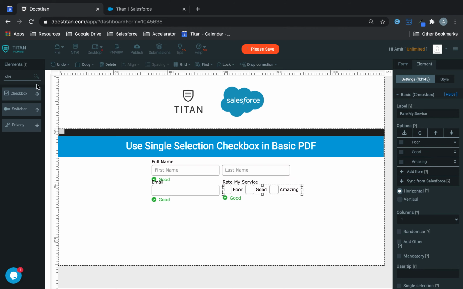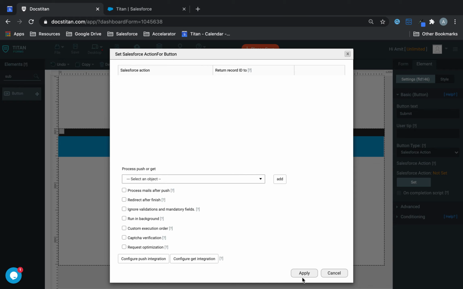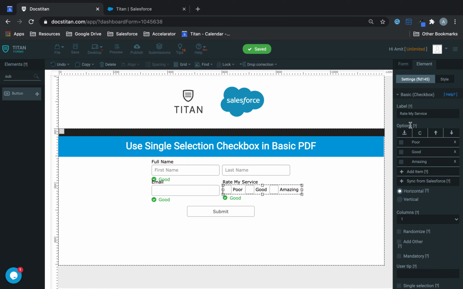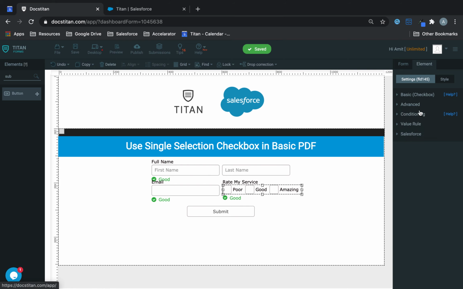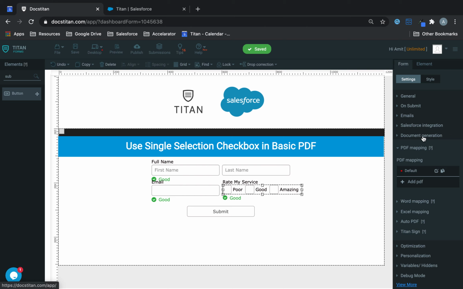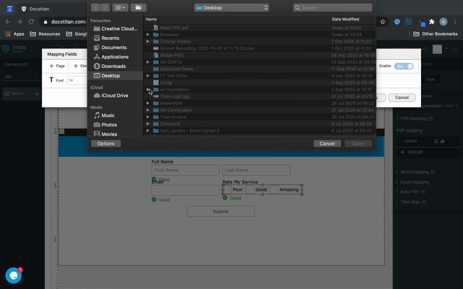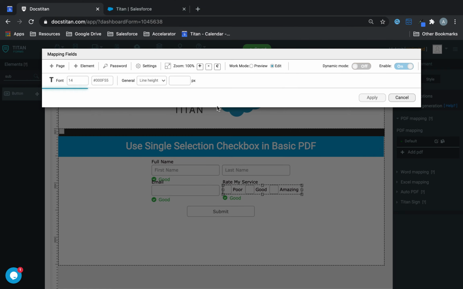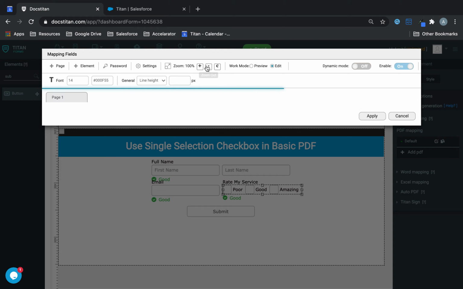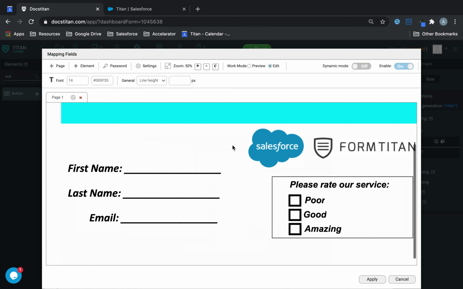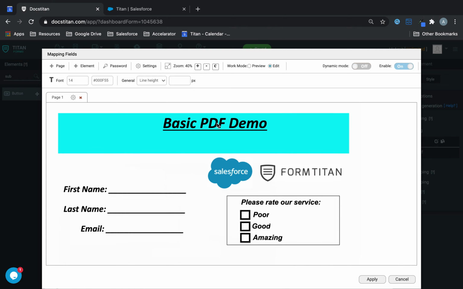So once you've got this here, next up is your submit button, which we'll drag over here, and I'm going to set this one's button type to submit. Right, now you want to move over to your PDF, so we'll go to form, document generation, PDF mapping, click edit, plus page, and then from my desktop I'm just going to parse my PDF. Alright, it's in. Now I'm just going to decrease the zoom a little bit.